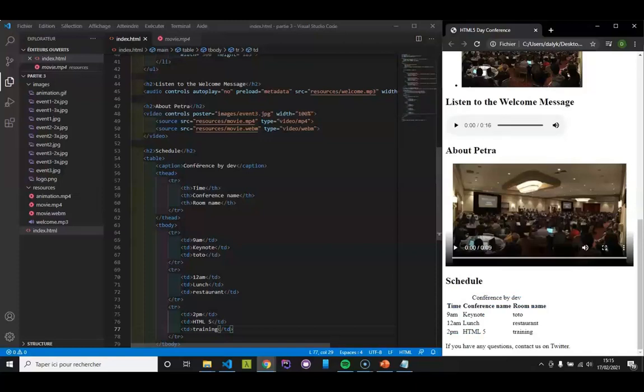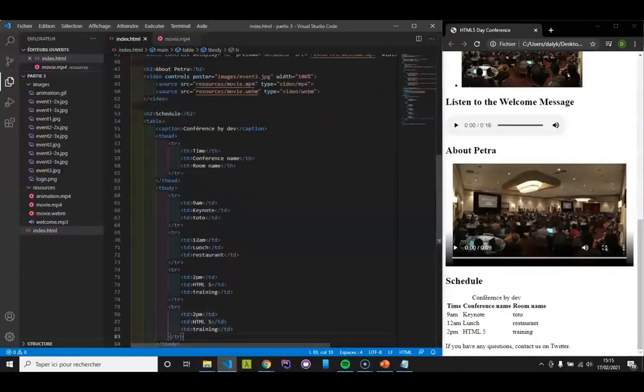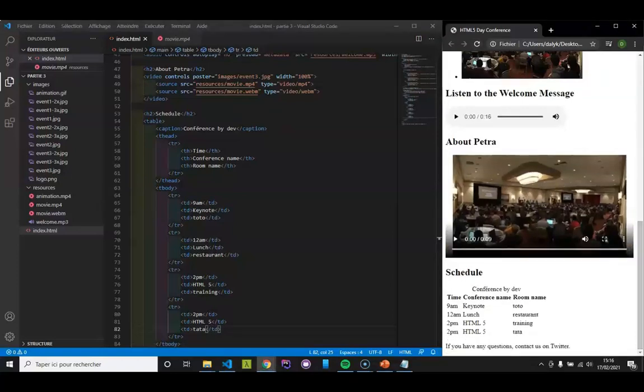I'm going to add one more line, and I want to show you why. Let's say I have the same schedule for HTML5 in a different room. Let's say we have 2 rooms, so we will call the second room, I don't know, Tata. I'm not so inspired. So I update, and we end up with 2 lines with the same data. It's a bit repetitive. We don't want to repeat the data, so we can use the rowspan. So I will show you.